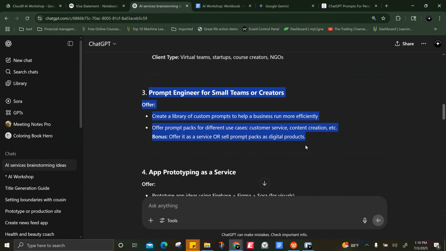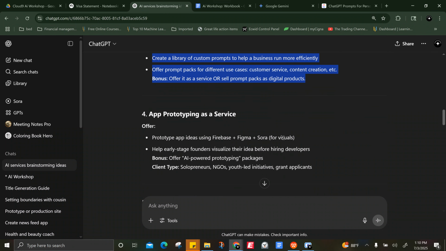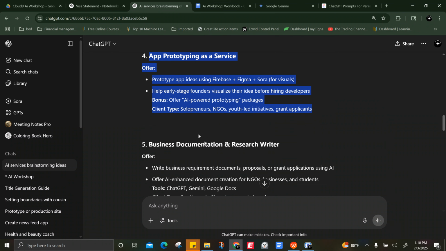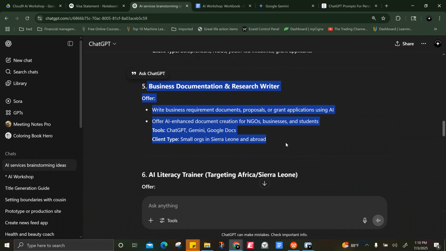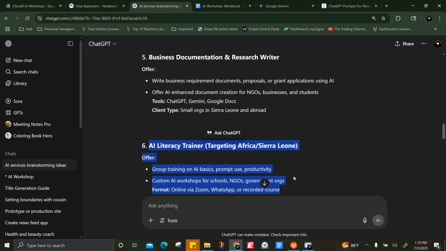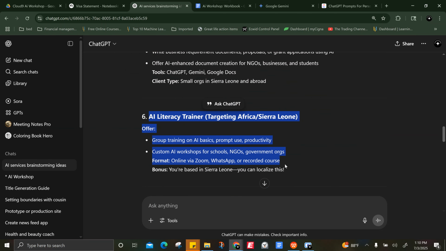Prompt engineering for small teams or creators: create a library of custom prompts to help. App prototyping as a service. You see all these things just help you think of what to offer. Now, ideally, you don't want to offer all these things all at once. Maybe focus on one at a time, when you get that one good and going and it's easy for you to do.